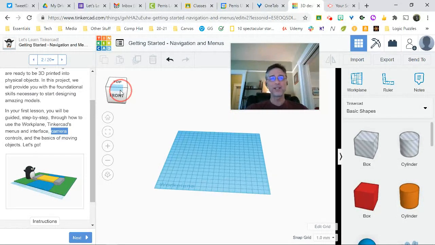Okay, well, that's the basics of the first 2 parts of this lesson 1. I'm going to stop the video here, and I'll see you in the next video for part 3.